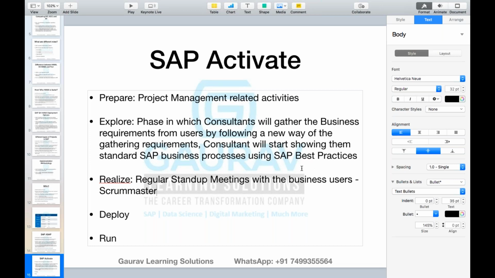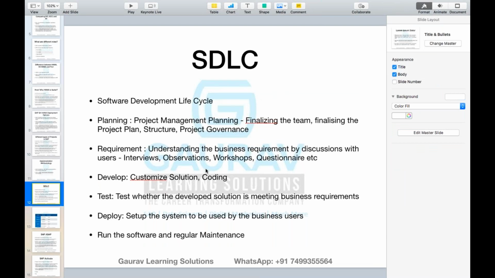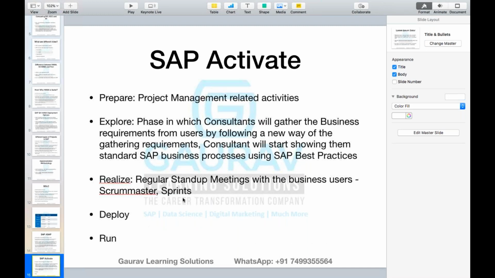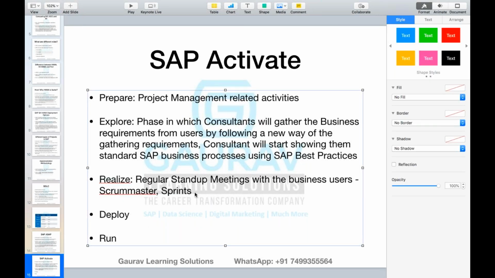So this realization phase is very important and it is done in sprints. This is another terminology which is coming from the software development industry. Sprints means instead of doing everything together, where all the 3 months of activities are done all at once, you will have regular sprints. Sprints means every week, whatever you have developed, you will verify whether we are going in the correct direction or not. So you will have plans for every week.